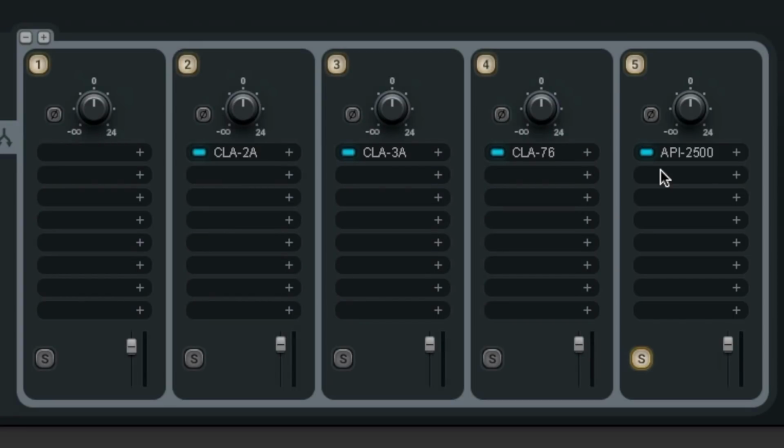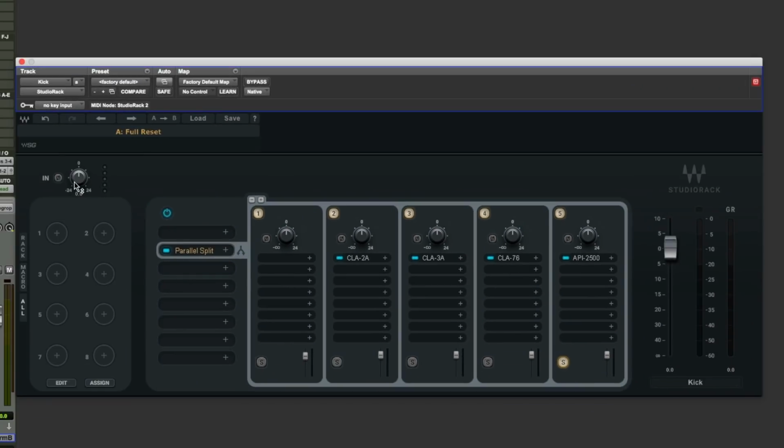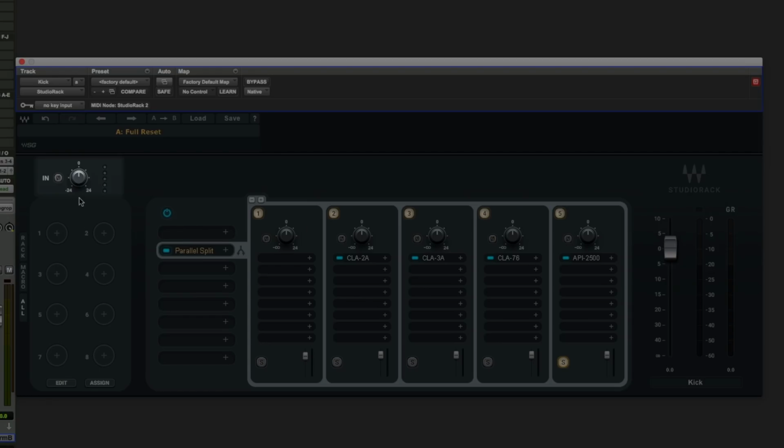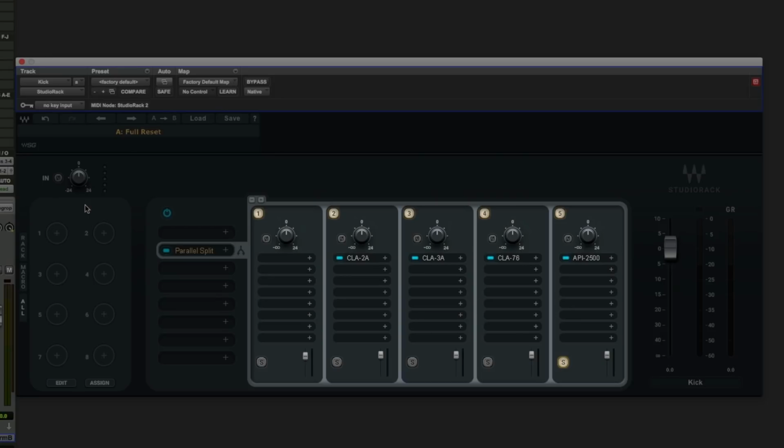So as you can see, it's just that simple to compare lots of different compressors in one go. Now we can go a step further with this. If I wanted a little bit more compression, we can dial in more compression globally by adjusting the input on Studio Rack. So that would drive the input into all of the compressors fairly equally in one hit. Let's give that a go.